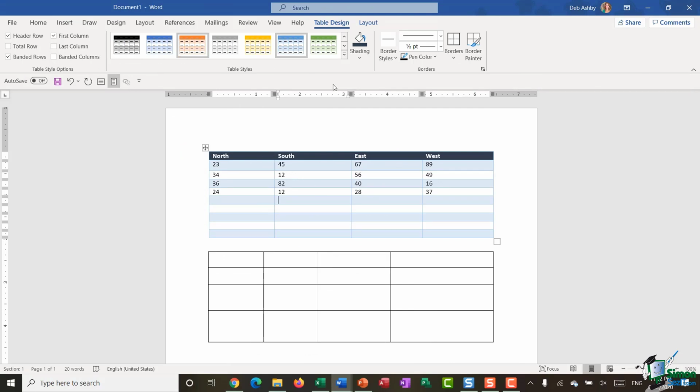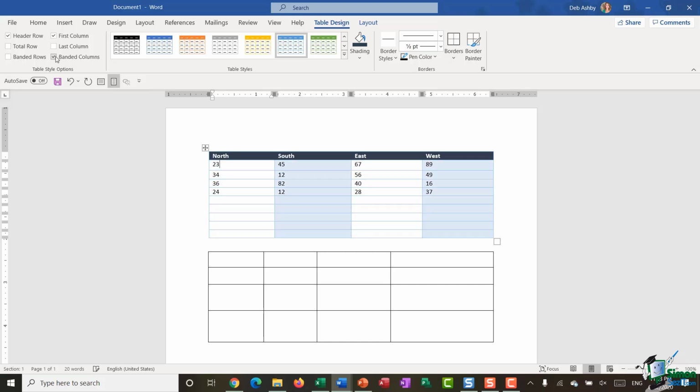Now a few other things that I can do here with formatting. Again, I have some table style options. So currently you can see that I have banded rows turned on, which is giving me these alternate blue and white colors in this table. If I turn those off, it removes them. I could choose to have banded columns instead. I could choose to format the last column, so you can see now it's made all of those numbers in bold. Or I could even add a total row, a header row, or a first column.